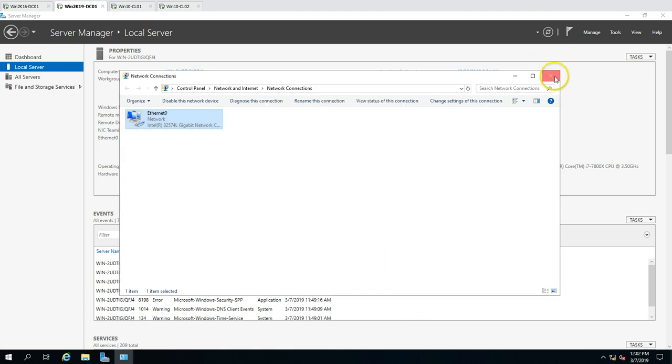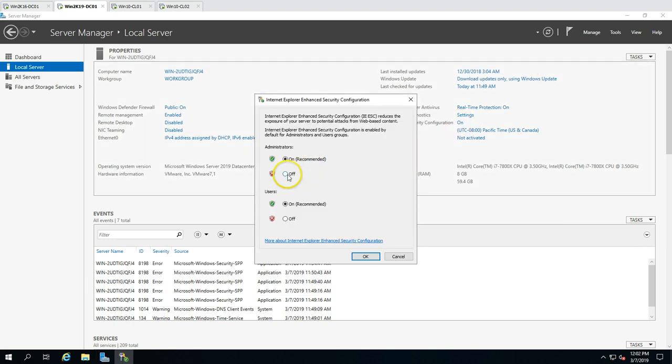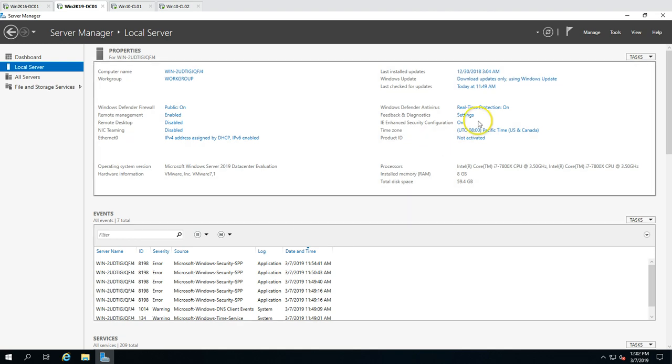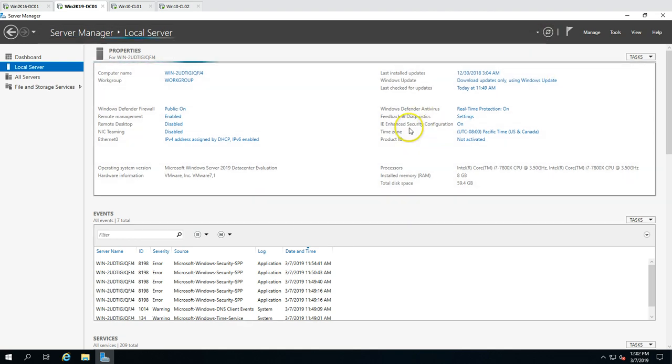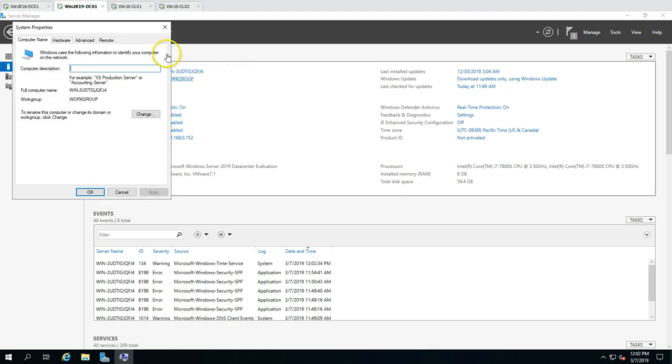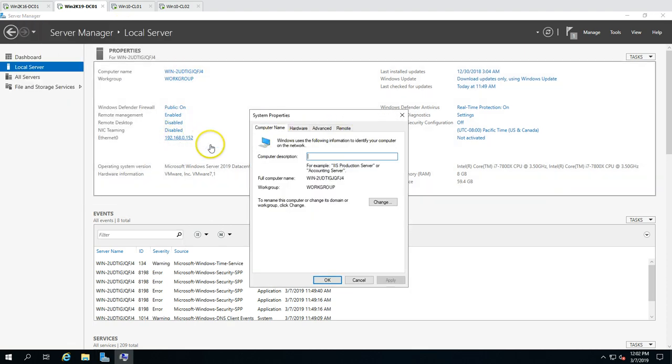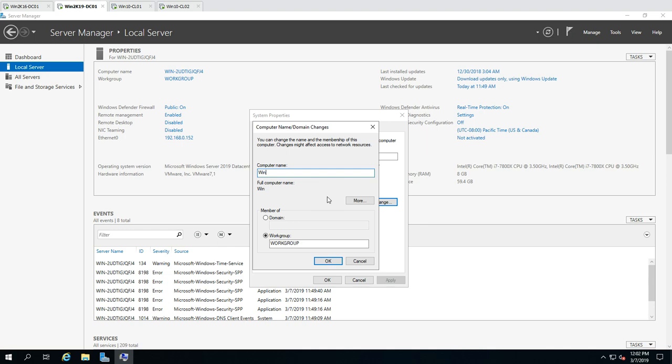So the IP address I have configured. I'm going to disable this enhanced security. This is good. So the IP address is configured, and now we are good to join this machine in the domain. You can see the IP address is configured. So I'm going to rename first, Win2K19 DC01, and I'm going to join the domain victorinfosol.lan.